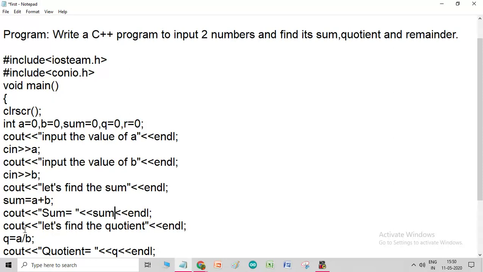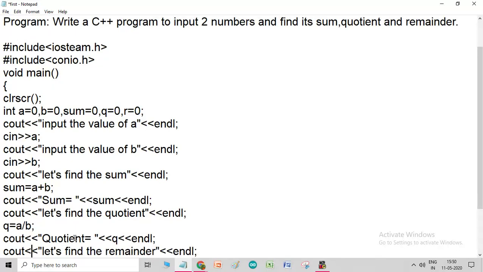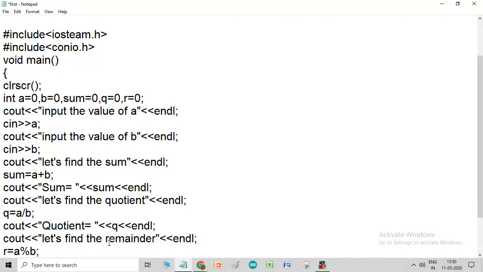Next thing we have to find: cout "Let's find the quotient", then endl. Next line, here we will write the formula to find the quotient. We will divide the number A / B, and then we will print the quotient, cout quotient q and endl, and then again cout "Let's find the remainder".